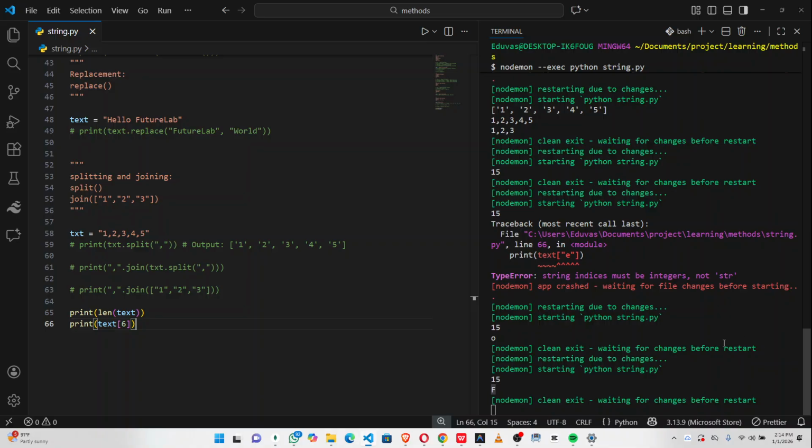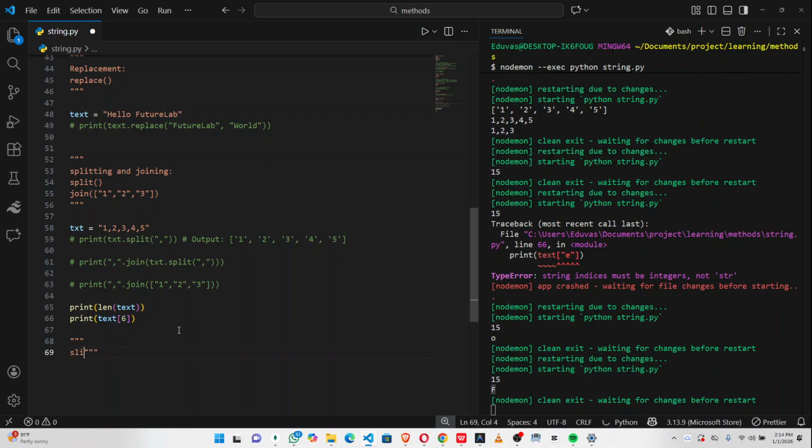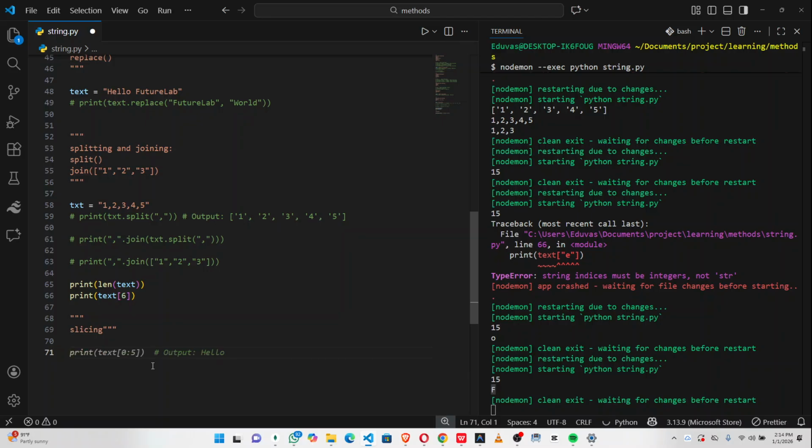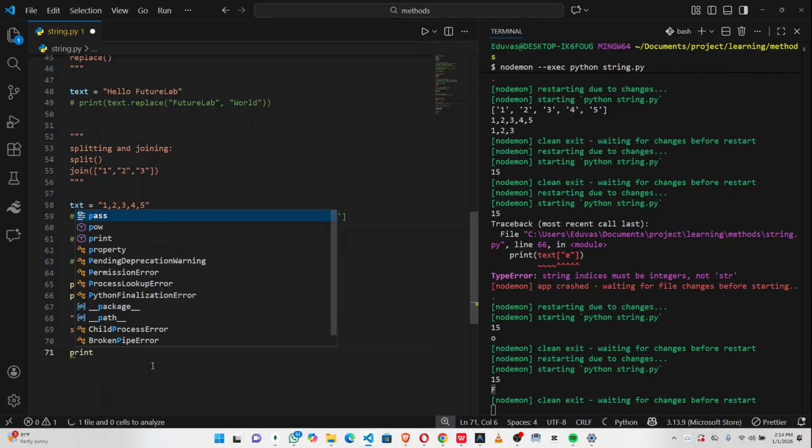And I think the last one, which is very important that I look at, is slicing. So let me just call this, and we'll say that will be slicing. So how do we perform slicing in Python? Okay, we already have our text, so I can just come up here and say, let's do print.